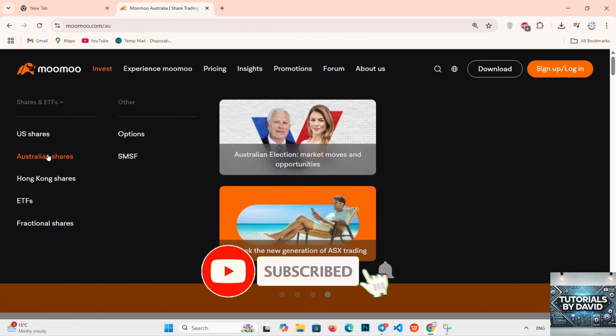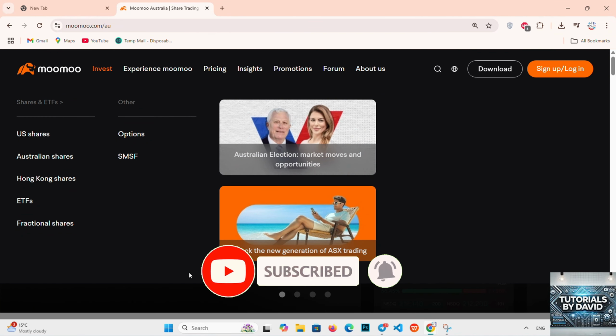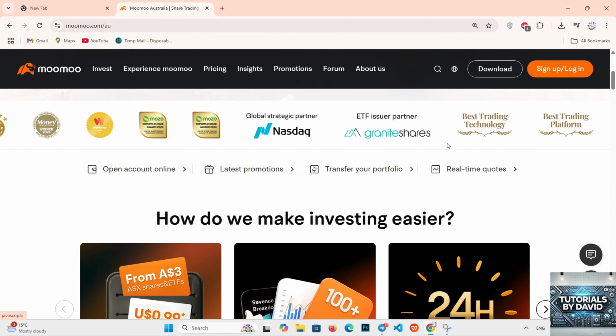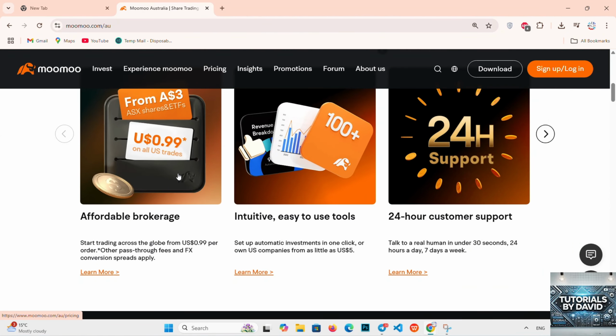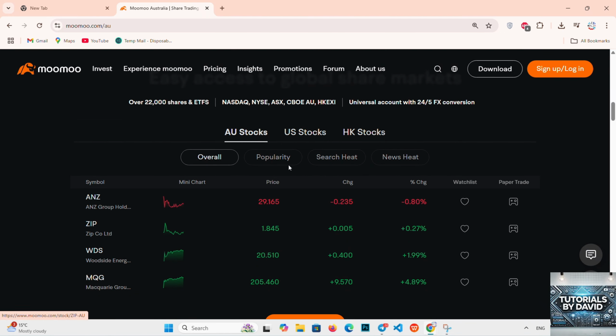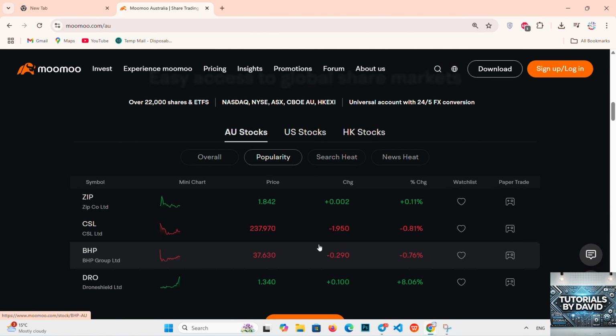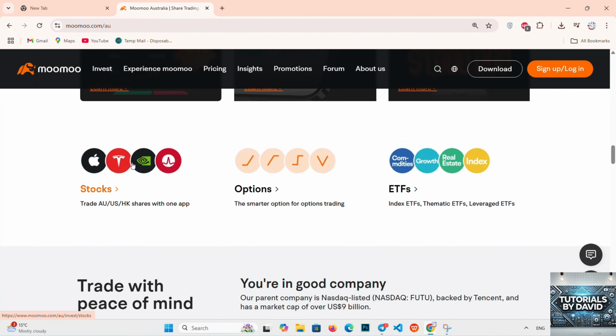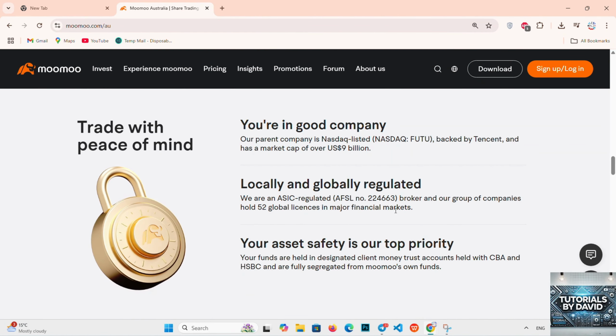To get started, head over to your app store and download the Moomoo app. Once it's installed, you'll need to create an account. After setting up your account, Moomoo will require you to verify your identity. For this, you'll need to provide some basic documents, like your ID, to complete the verification process.